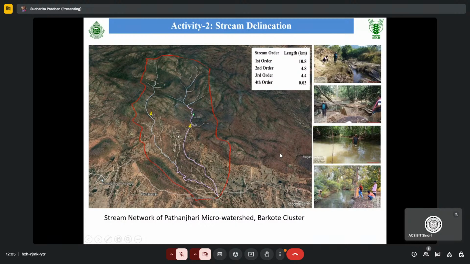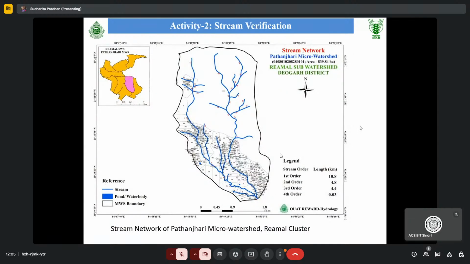Then we take this data to the field and verify it. As you can see in the picture, they are verifying whether the stream exists at that particular location, whether it is flowing on that particular path, or whether the direction has changed over time. All this information we ground truth. After that we finalize the map. In the hands-on session we learn how to create a beautiful map like this. This is the stream network of a micro watershed after ground truthing.